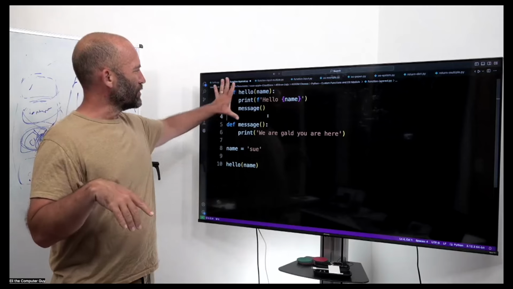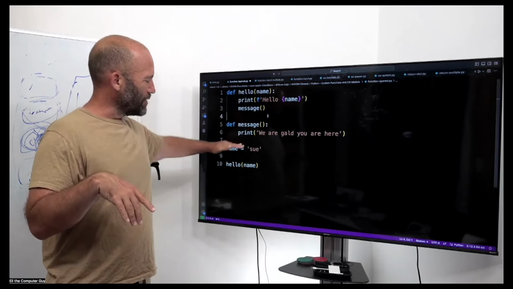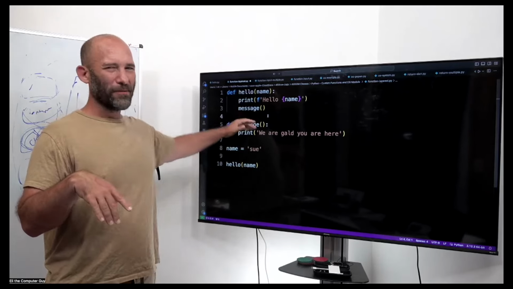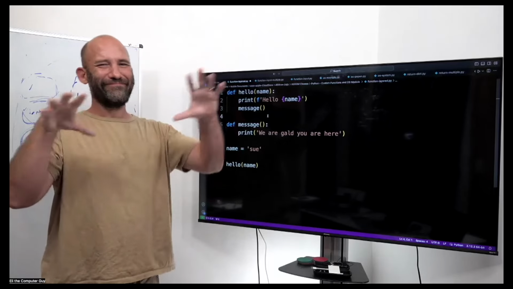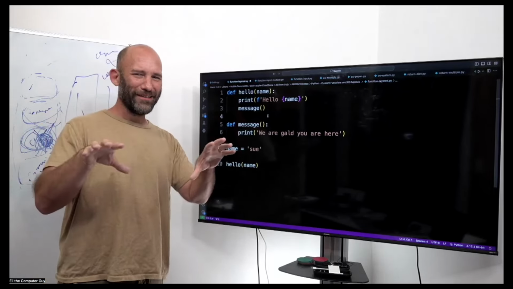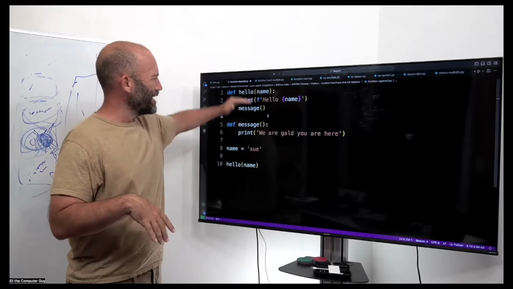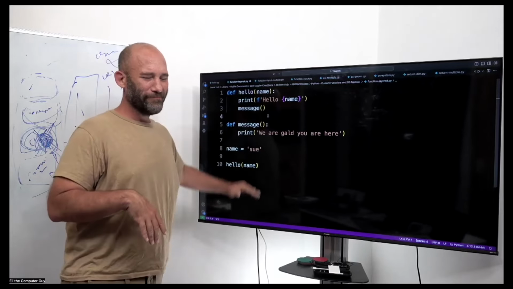Most of the time you're going to define all your functions at the top and then do your variables. There might be reasons not to do that though. But let's just say in general this is how it should look.